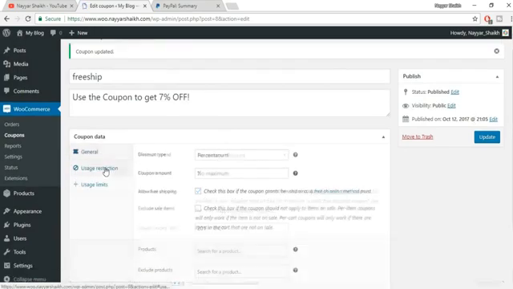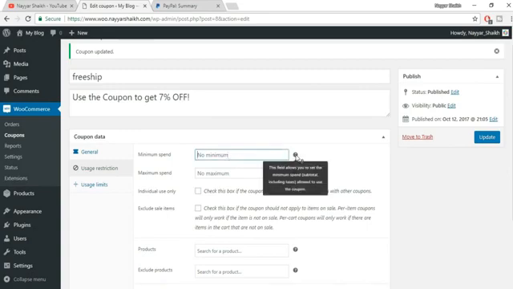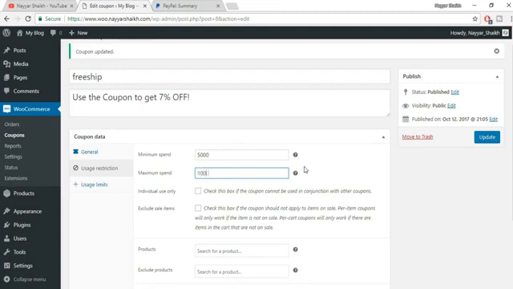Now let's go to usage restriction. Minimum spend, maximum spend. So he has to spend at least 5,000 rupees or $100, whatever you want to put in over there, to use this coupon, whatever coupon you are creating. Maximum spend. Now it is also very important to have a maximum spend, because we don't want anyone to spend a big amount and get a great discount on that. So you can also put a maximum amount, for example 1 lakh rupees or so on.